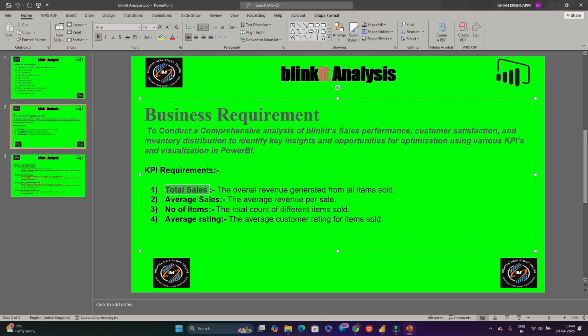So that is total sales, average sales, number of items, and average rating. Here you can see the description: total sales, the overall revenue generated from all the items sold. So it's exactly the total sales which is earned. And average sales, the average revenue per sale, like how much revenue they earn per sale. And then coming to number of items, the total count of different items. It is not a small number, it is the total number which they have sold. And average rating, the average customer rating for items sold.